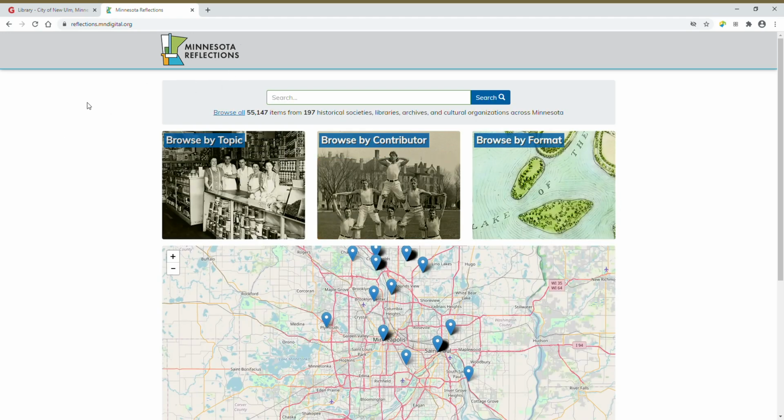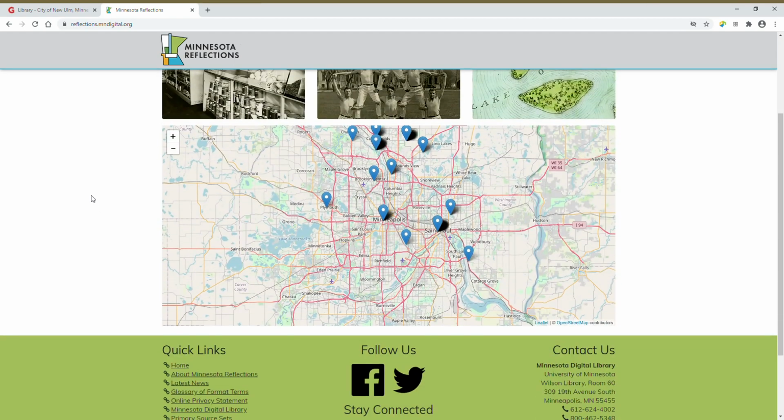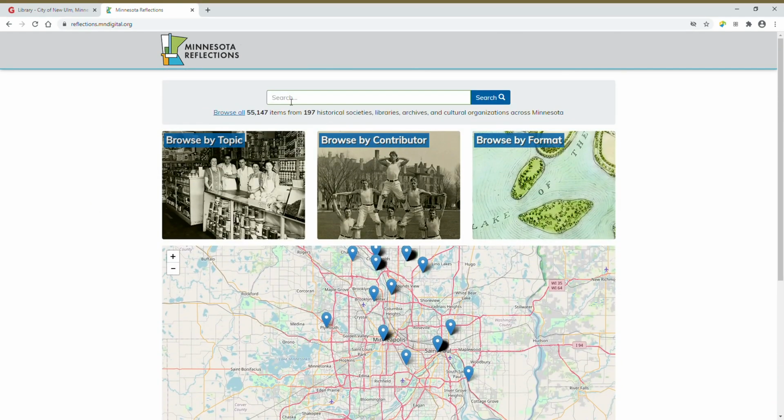And so this is a collection of historical documents, images, and so forth, even pictures of artifacts and memorabilia that have been added to this database by the Minnesota State Historical Society. We can search here at the top. We can browse everything if we would like to. We can browse things by topic, by who contributed them to the collection, by the format of object. I'll take a look at that one first.